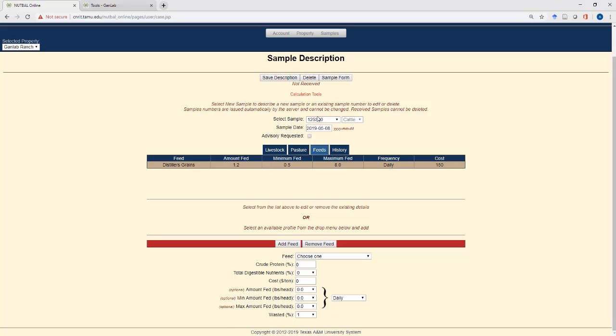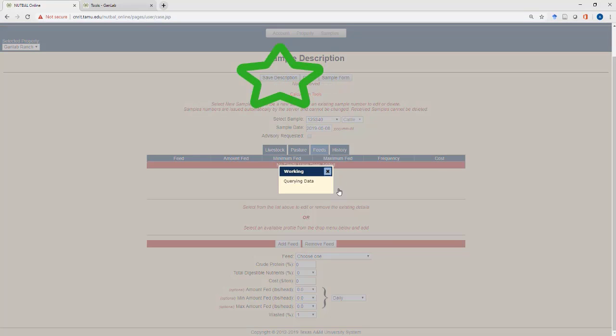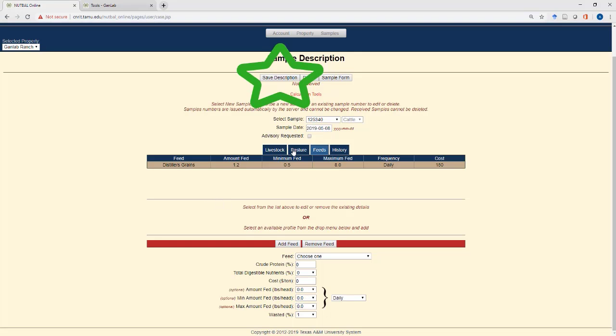And now that you have your sample number created, I like to hit save just about any time I make any significant changes. It's not going to do the big pop-up with the sample form anymore. It's just going to save it, and so it's a pretty quick thing. So if you go back to your livestock or pasture information and change information there, just hit save, and that commits all those changes to this sample number.